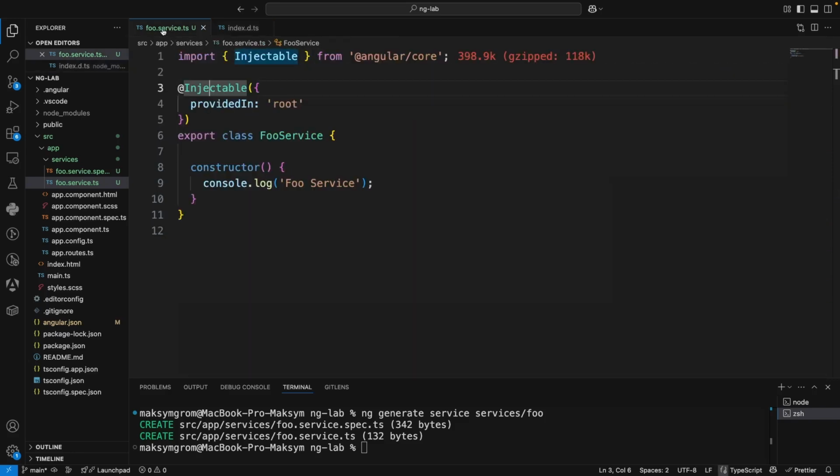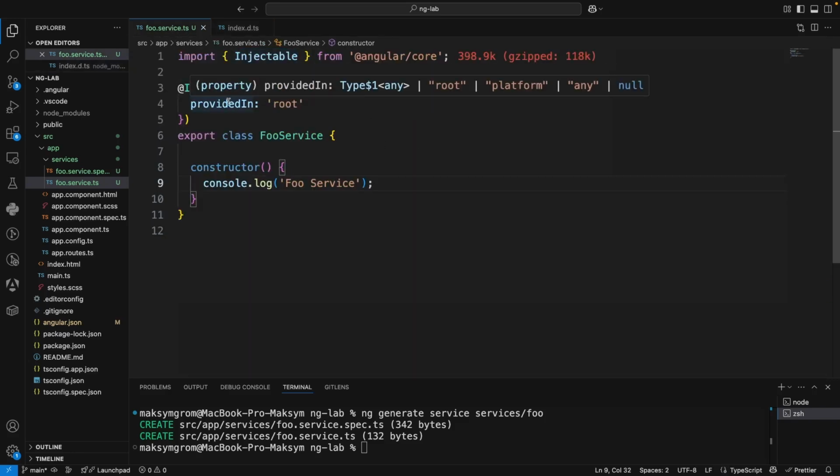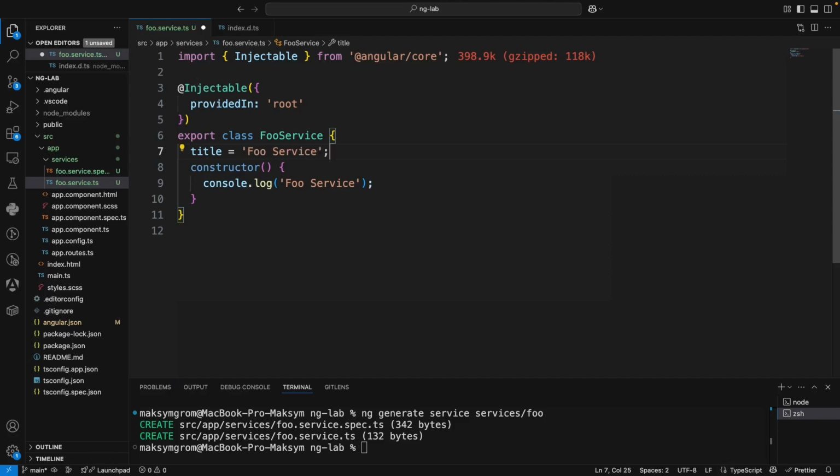Let's come back to the foo service. And let's keep the providedIn root configuration for it. And I would like to have a title property. At this point, we have a service that will only be included in the JavaScript bundle when it's used. If we don't use it, don't import it, Angular won't add it to the bundle. It has a name: tree shaking. This is helpful when developing libraries, or when we have multiple applications and only some of them need the service.